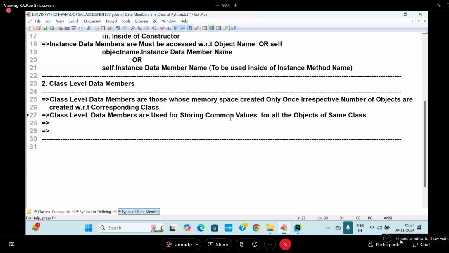Customer objects in the bank, you take it. Bank name is common, right? And employee objects, you take it. Organization is going to be the same. You take Indians. Country name is going to be common for everybody. So country name is called a class level data member. Students in our class, you take it. Course name is common for all of them. So that is called a class level data member.